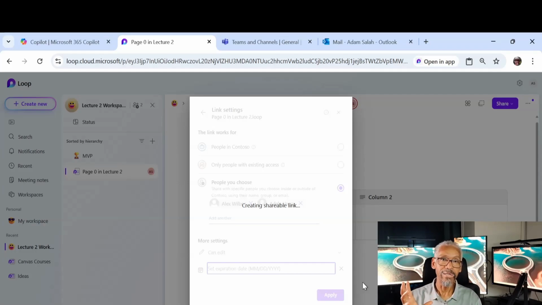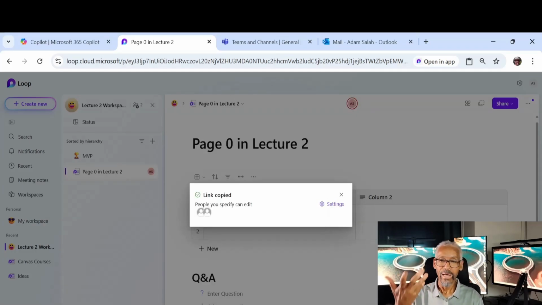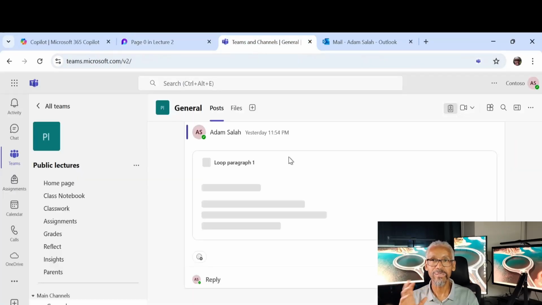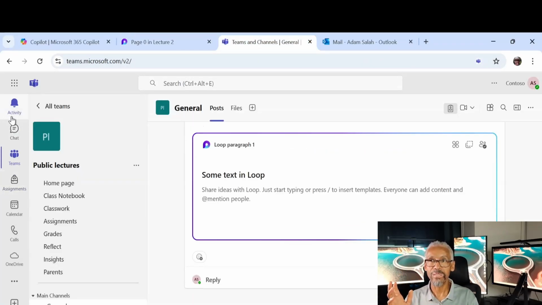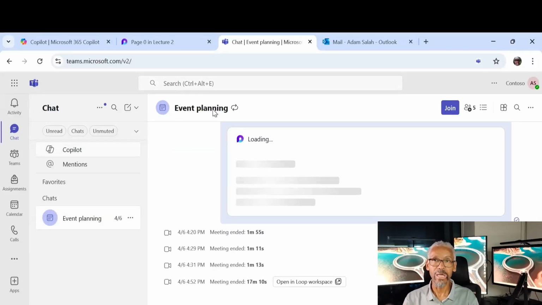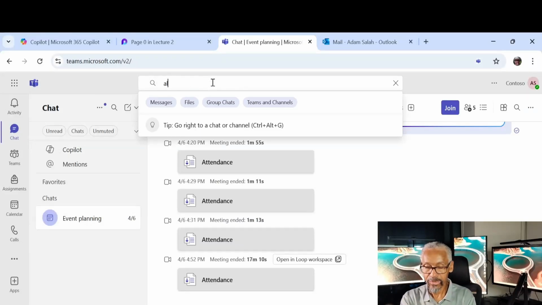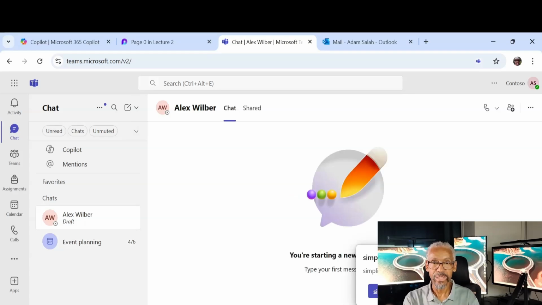If I say apply here, that's going to create that component and it automatically copies it to the clipboard. You can see here it says link copied and it shows these two heads, which means there are specific people which I chose to share this component or to give this component access to. I can go back to MS Teams and share it with someone. I can start a chat here and maybe DM somebody. I'll go, hey, Alex, I just created a component. Check this out, right?